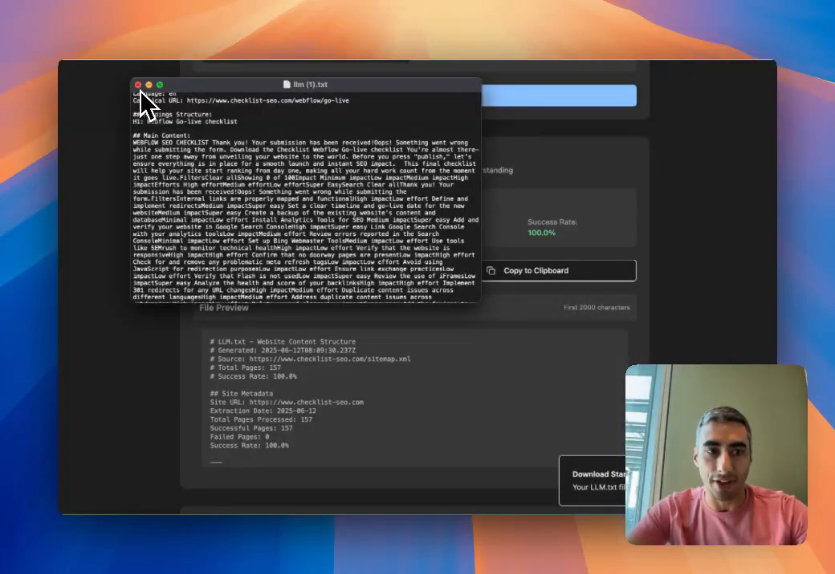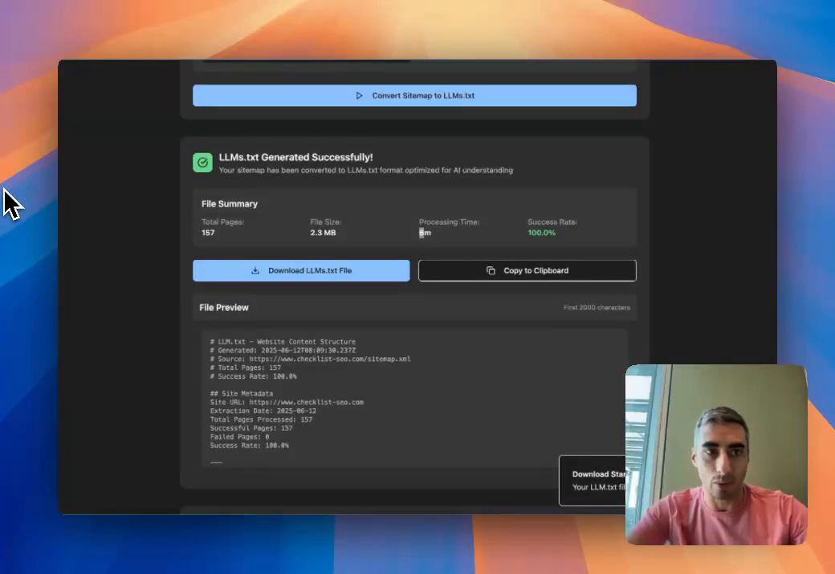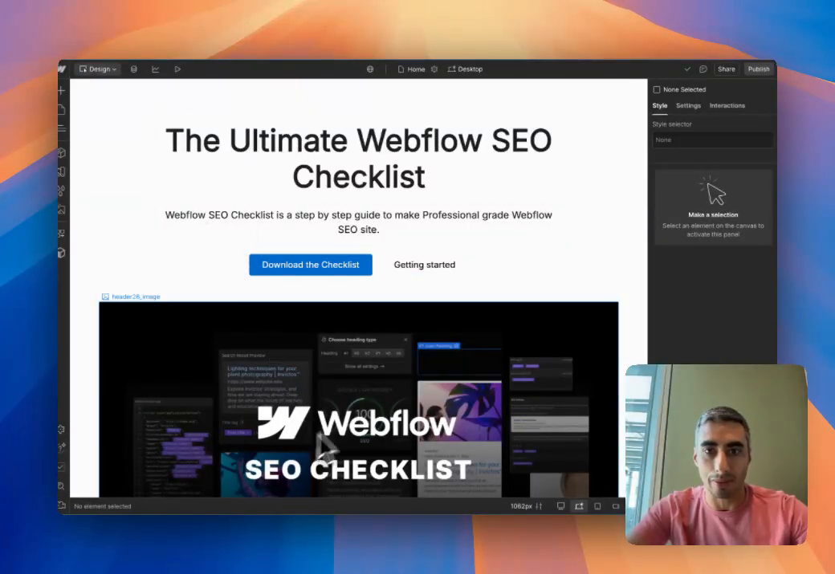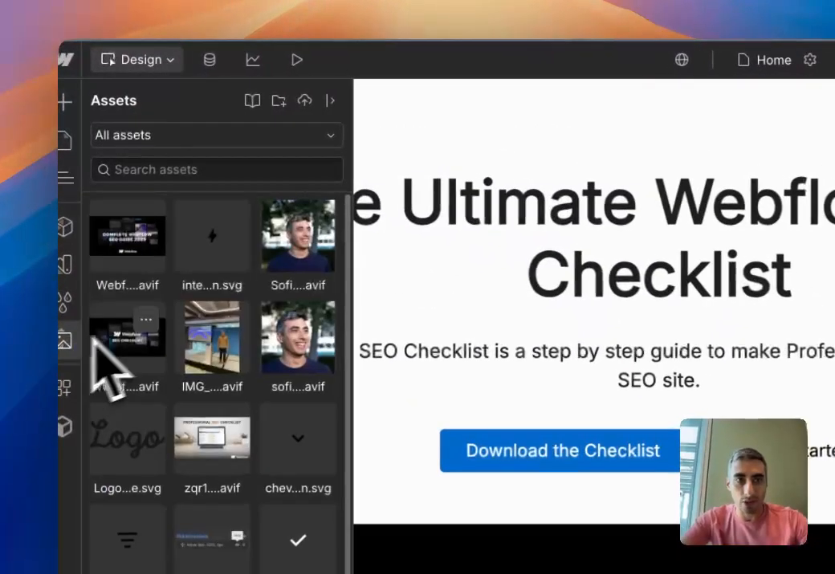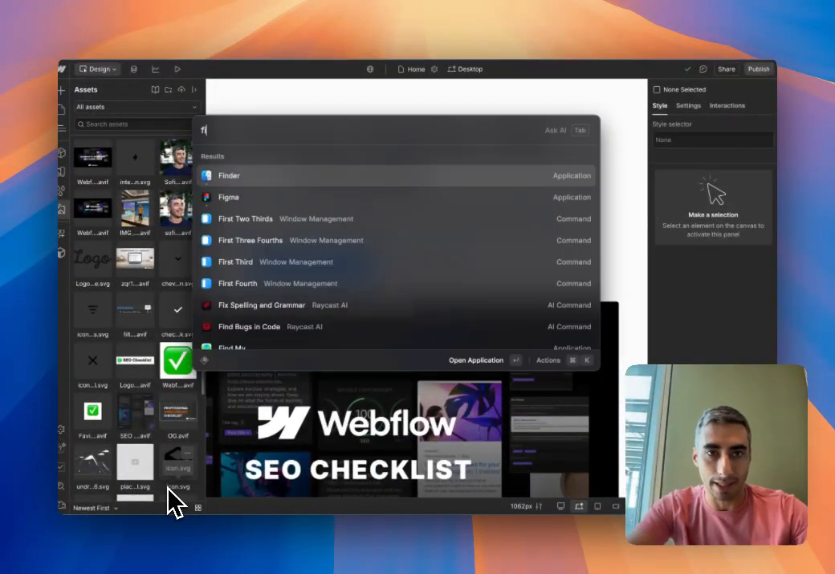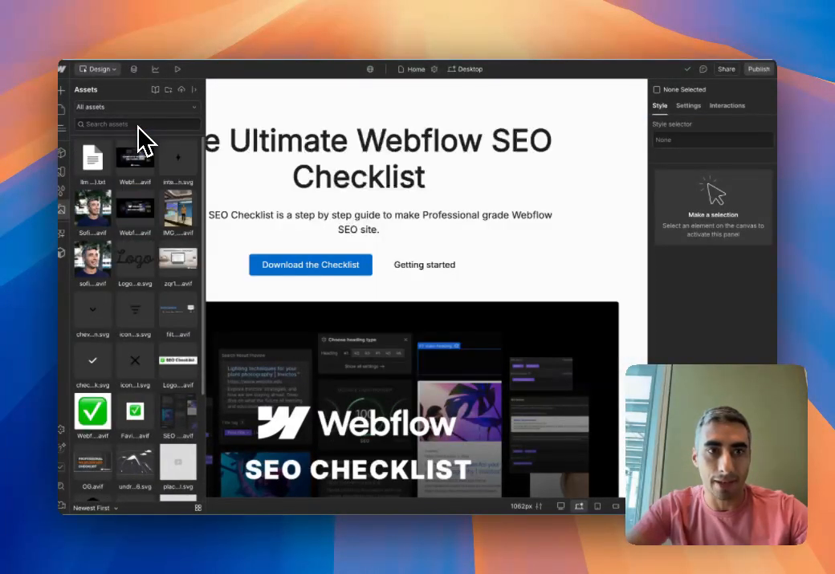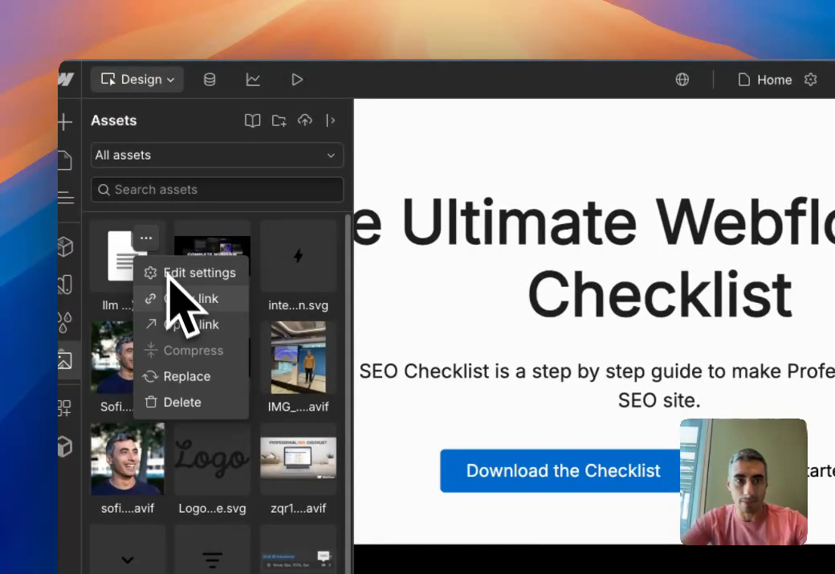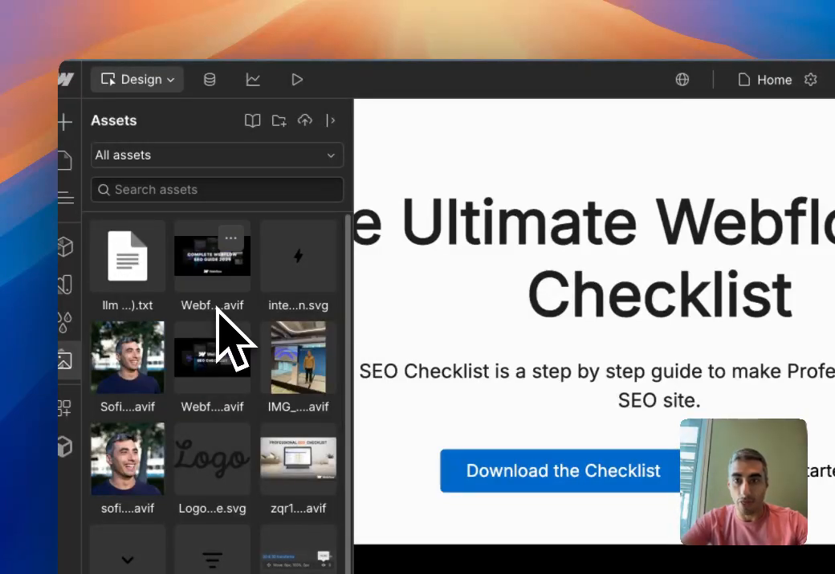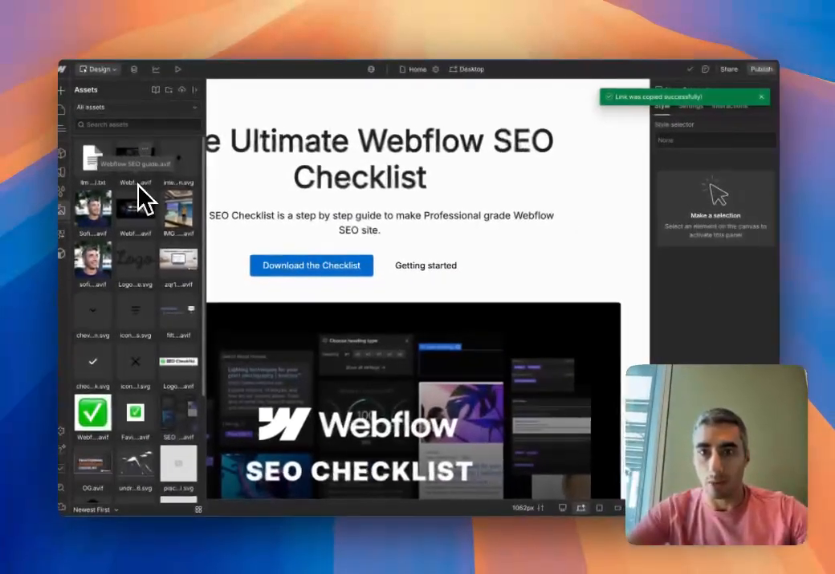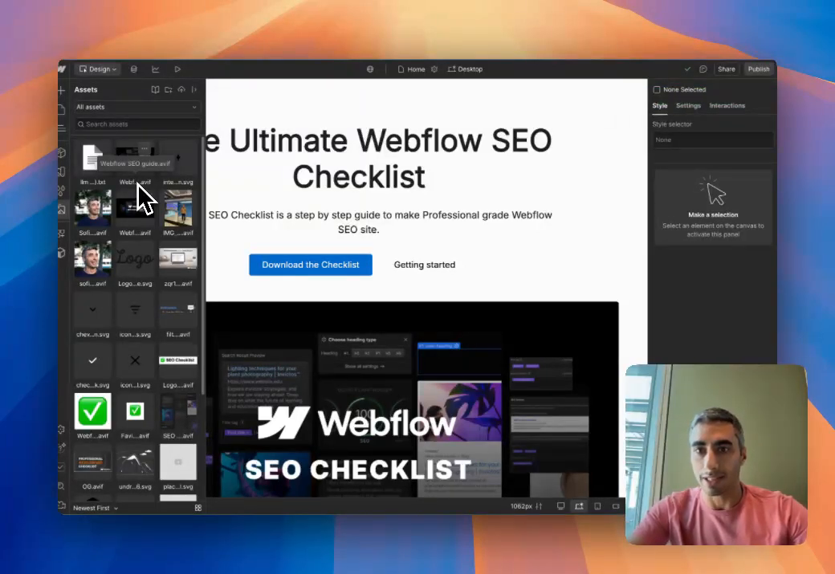So now that I have that file, I will just upload it to my Webflow website. So here I'm on my Webflow site and I'm going to the assets. So here what I do next is I'm going to my Finder, downloads, and I drag and drop my file, and that's it. So now step 2 is done. My file is on my Webflow site, and what I have to do now is just copy the link, because this is what we will deliver when someone requests the llms.txt path.